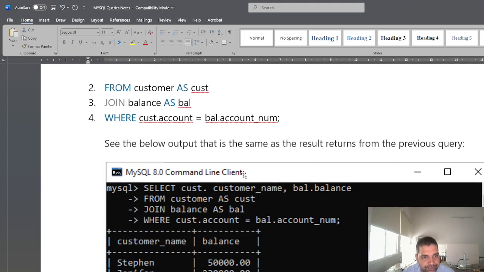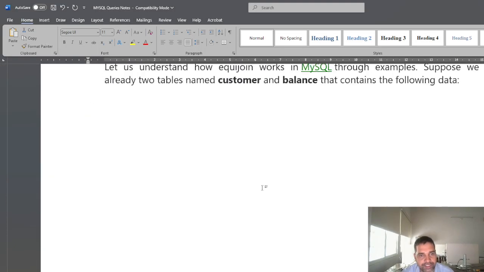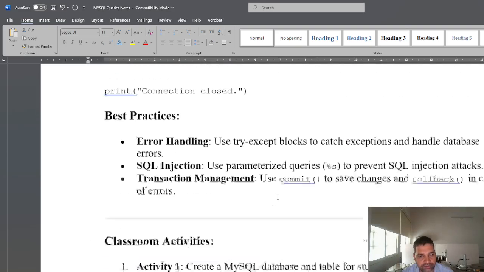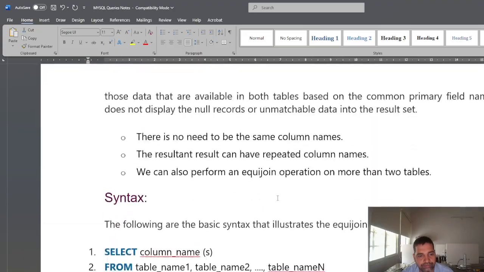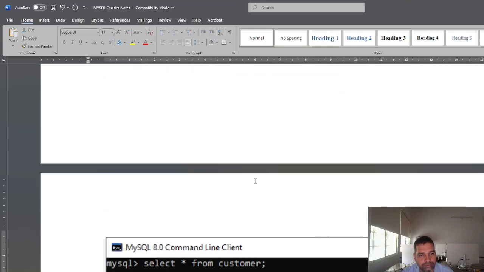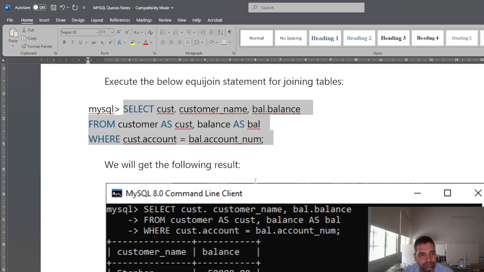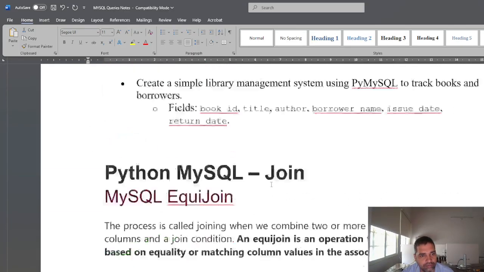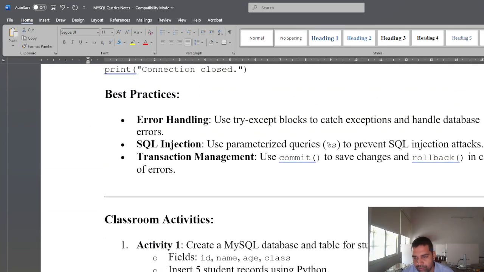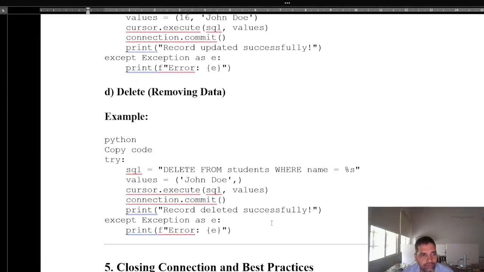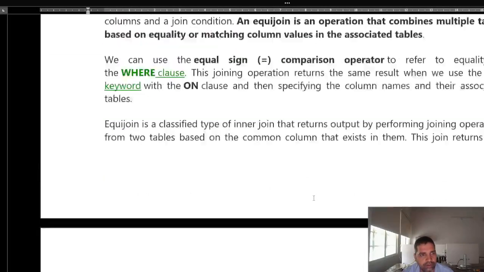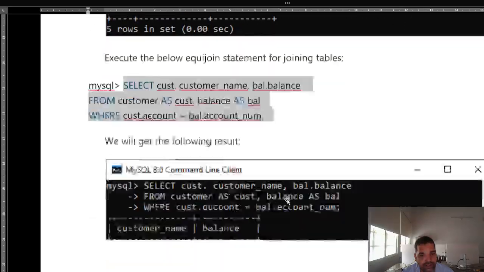So students, we have seen how the equijoin works. So now we move. Okay, now the equijoin we have seen.